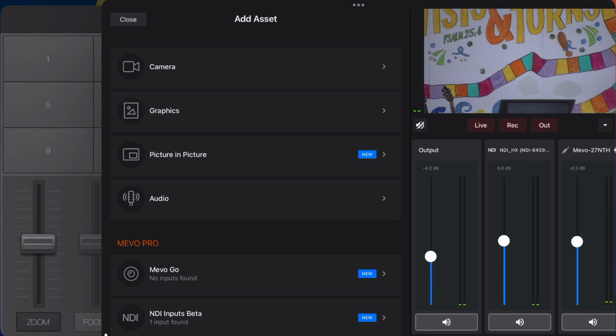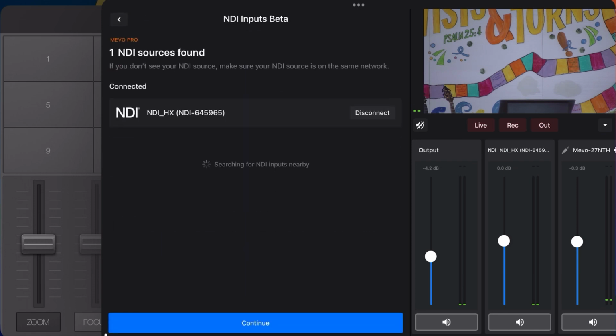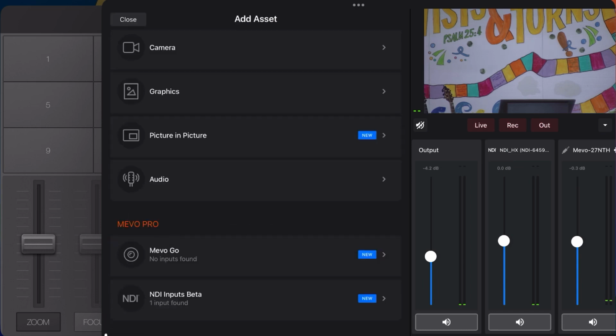Finding this camera in your Multicam software is very simple. Just like you do any other, hit the blue plus, and then when that screen pops up, you're going to have the option at the very bottom under the Mevo Pro section of adding an NDI input. That camera will show up if it's on the network, and you'll have access to it.